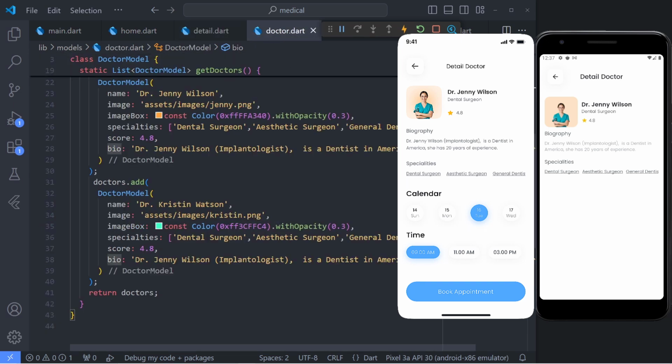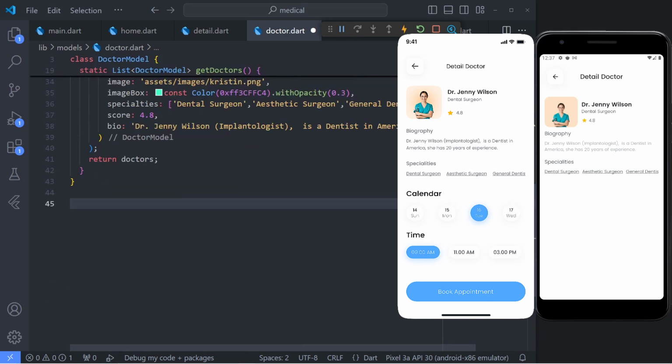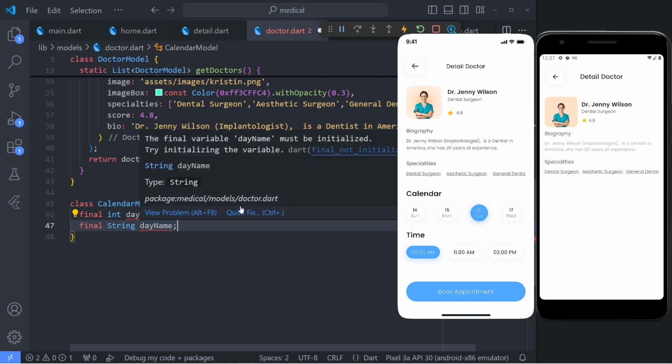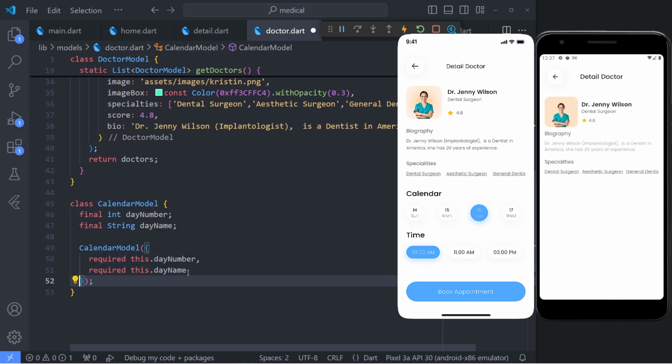For this, like the previous data, we must create a model and then set a list of calendar model as a field in the doctor model. Okay, let's make the calendar model. Because it is related to the doctor model, I'm going to make it inside the doctor model file. First, I create a class named CalendarModel. We have two fields named day number and day name. So I define these and also create the class constructor.